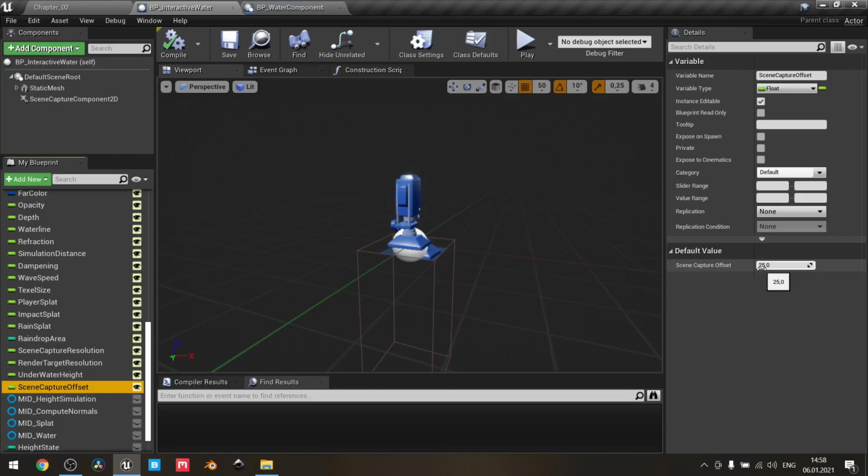So when we subtract from the scene capture component the value of scene capture offset, the result of this subtraction will actually go for the size of the object of our player that is inside our water, so we can capture our player inside the render target to write the information to the shader to have the proper effect of the wave. Something like this.